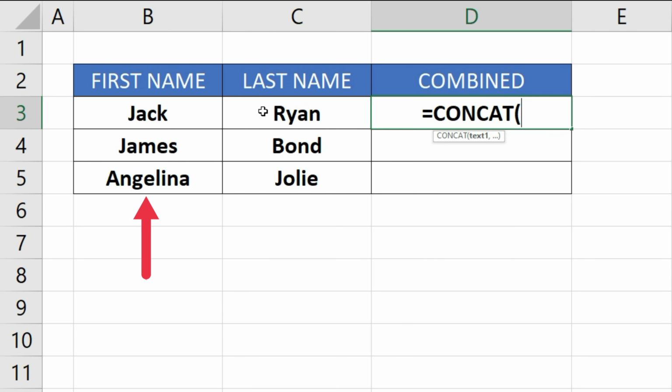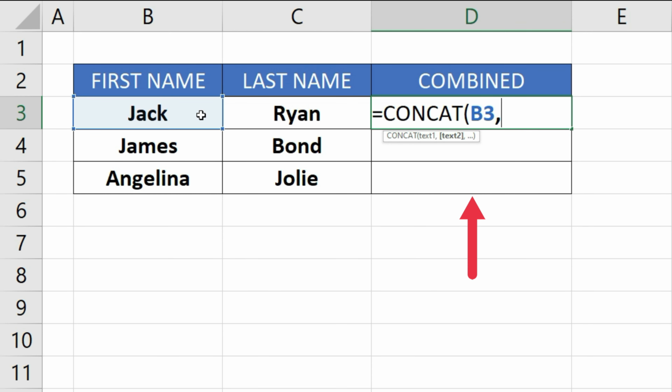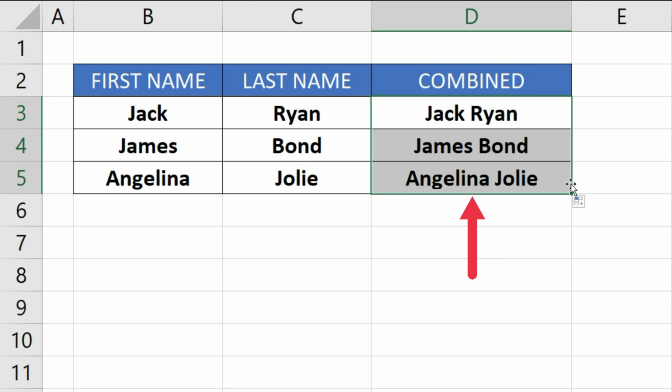Select the cell containing the first name as the first argument. Since we want the first name and last name separated by a space, type a comma followed by a space character in double quotes. Now type a comma and select the cell containing the last name. Type the closing bracket to complete the CONCAT function. Press the enter key to apply the formula. Finally, drag the cell from the bottom right corner to copy the formula to other cells.